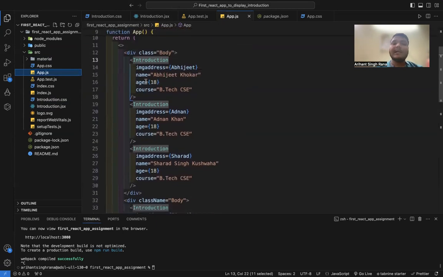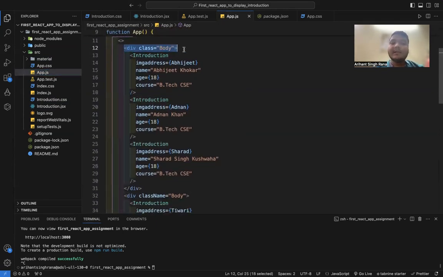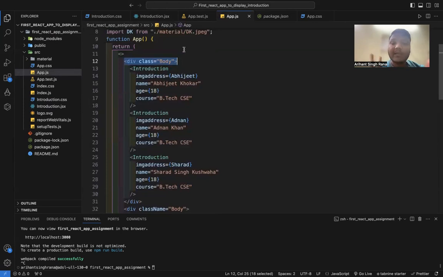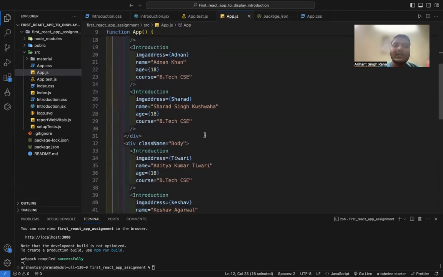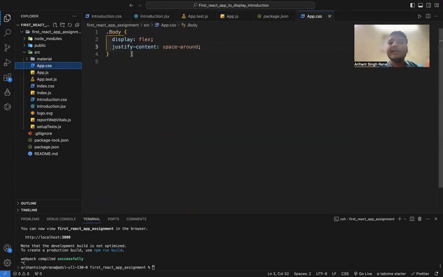What I mean by pair is that I created a div tag with the class body, two div tags with the class body, and each of those two div tags contains three components. Why I did that is to make the content look more appealing. Whenever we go to app.css, as you can see, I simply applied the CSS formatting to whatever tag has the class body, and it will apply display flex on its child nodes.